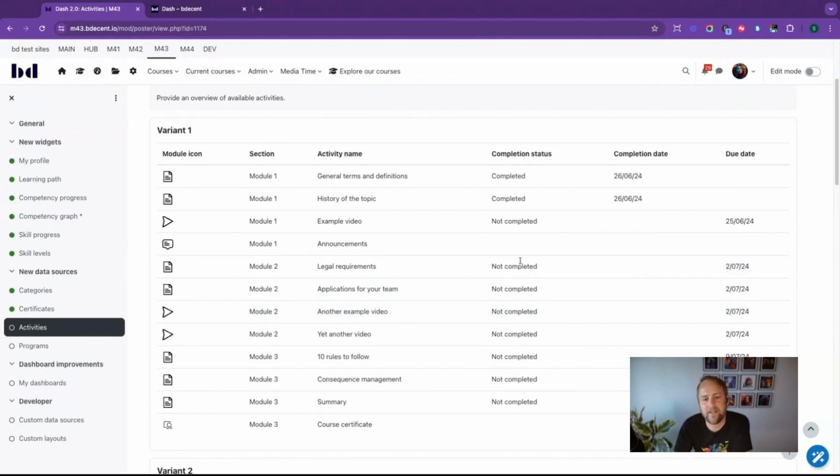And this is providing a nice little overview about all the activities in one course. And this one course, by the way, is the compliance course that we already looked at a couple of times.